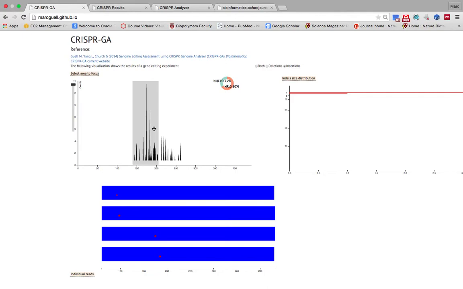Then another thing that I implemented is this pie chart. This pie chart provides us with the overall results, the non-homologous end joining, NHEJ, percentage, and also the percentage of HR, which eventually is what the user will be very interested in.